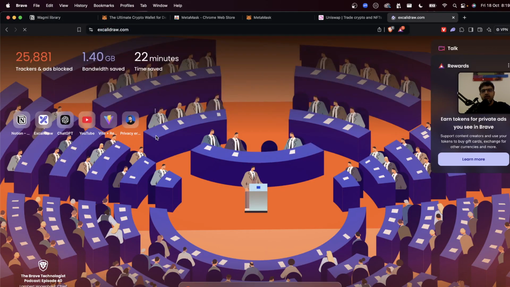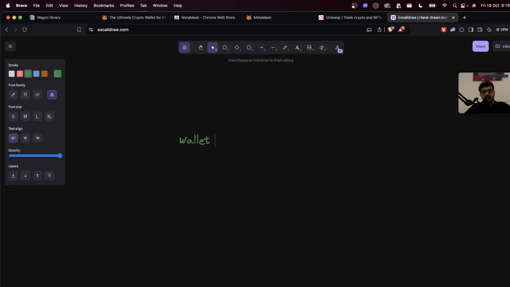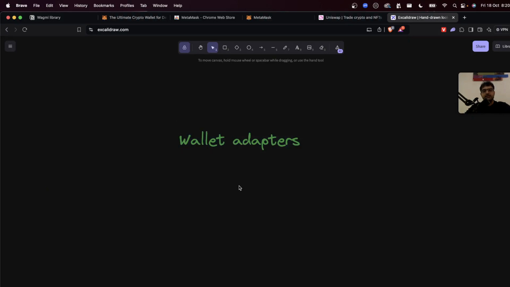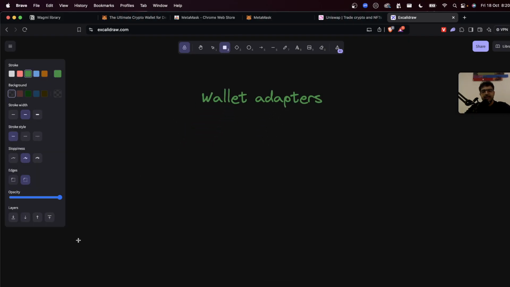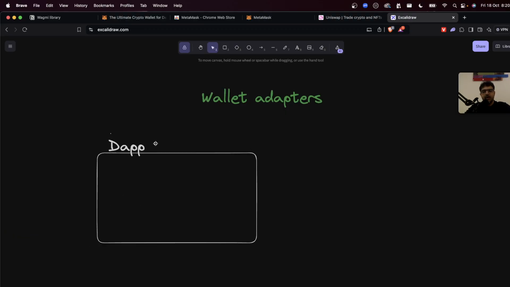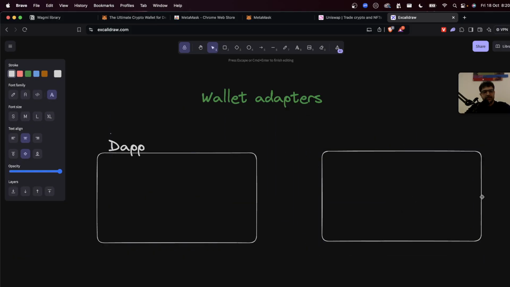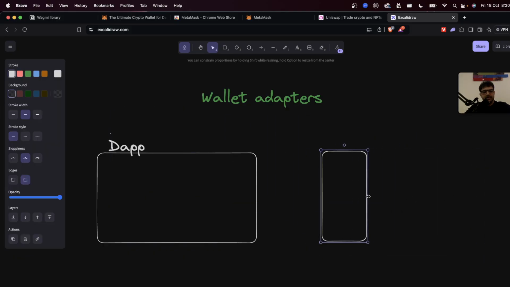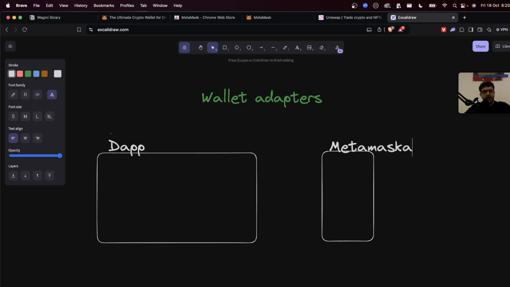Firstly, do we understand what wallet adapters are, I guess? Some of you, I'm assuming, don't. But we discussed this in Solana. Wallet adapters. There are two things in a blockchain. Number one, a dApp. Number two, various wallets. What are various wallets? MetaMask is a wallet.